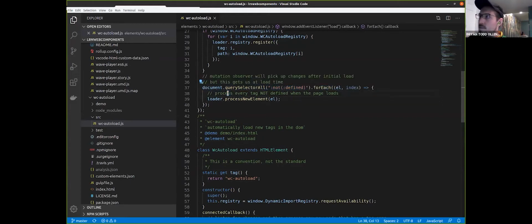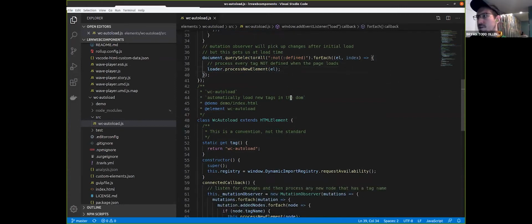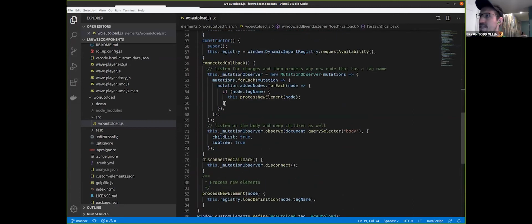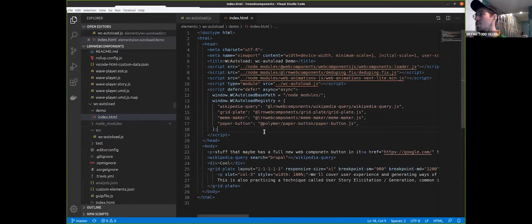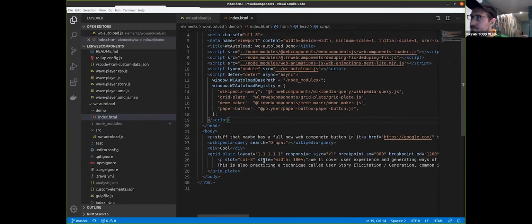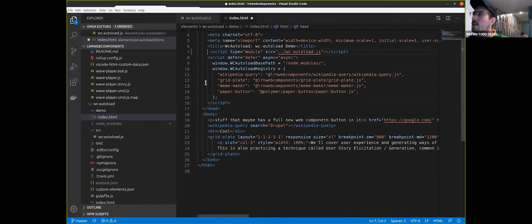So at runtime, it checks are all the things not defined, and then it processes them automatically and loads their definition in. Then taking some of that Mutation Observer code from before, it's basically just listening on the body for any new tags to show up. So what I can do with all that is boil the world down to, and a production integration would look like, get rid of that line.